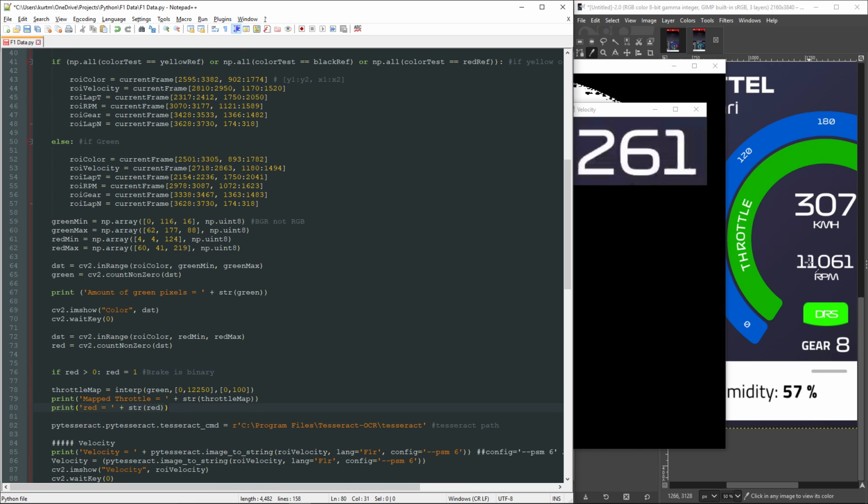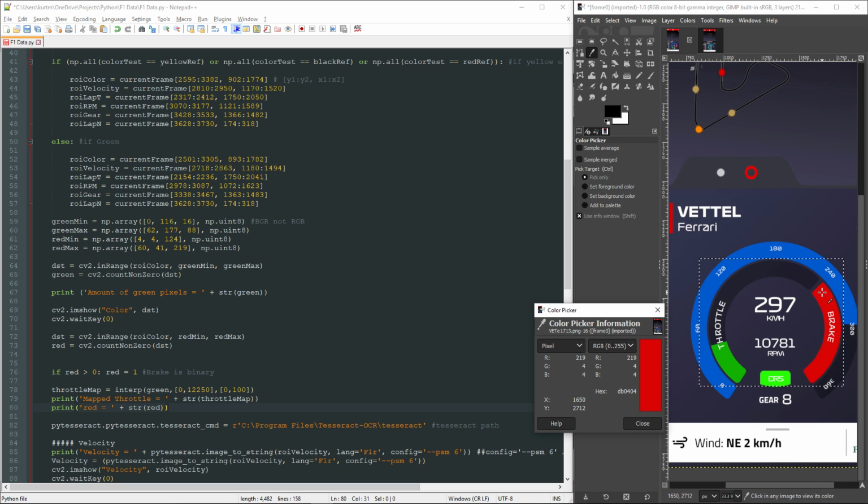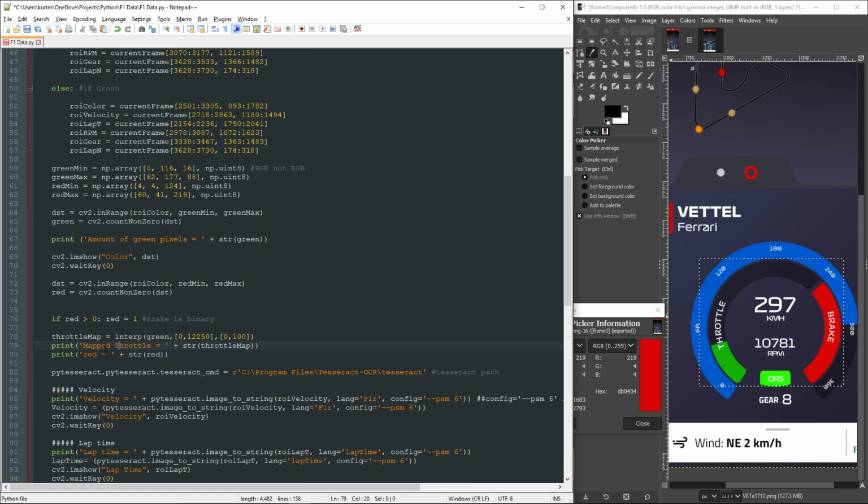I do the exact same thing for counting the red over here for braking. However, the Formula One app, as it is right now, has brakes as a binary thing. They're either on or off, so this never changes. This is always all red or no red, so that's why I have this right here. If red is greater than 0, just set it to 1. I'm doing this in hopes that they'll update the app sooner or later so we can see a percentage on the brakes.